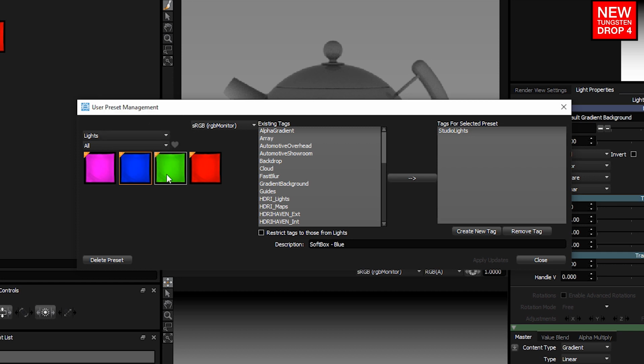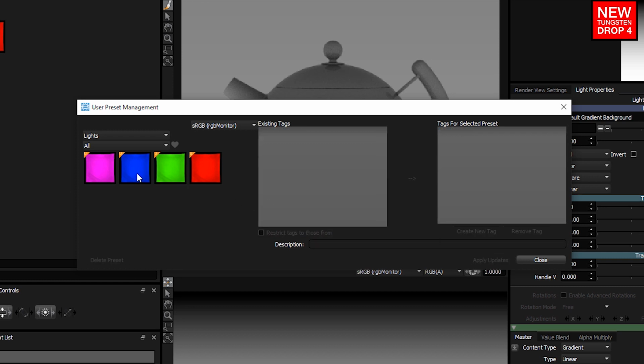And then if we come to this green one and select it, I want to add Studio Lights as a tag. Press that, add that, apply updates, and there you go.